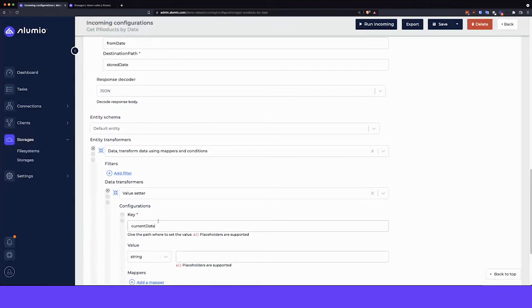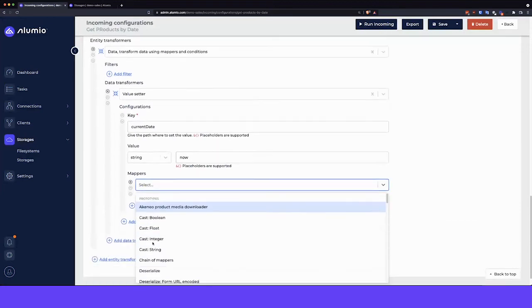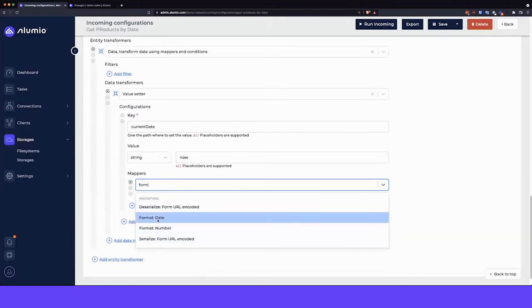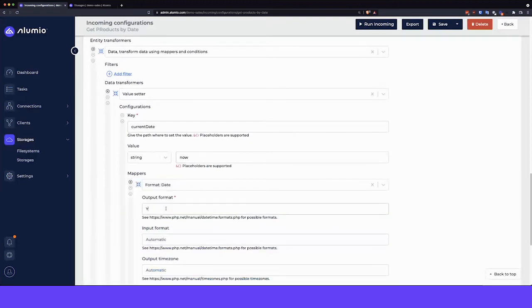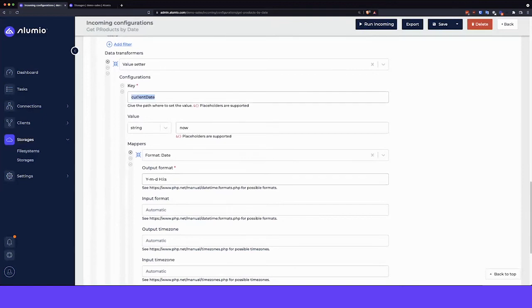The value will be now. And then we are going to use a mapper to translate this string now to an actual date. And the mapper that we need in this case is the format date mapper. And the output format will be year, month, day, hour, minutes, seconds. So now what this will do, it will make a key available called current date with the value of the actual timestamp.